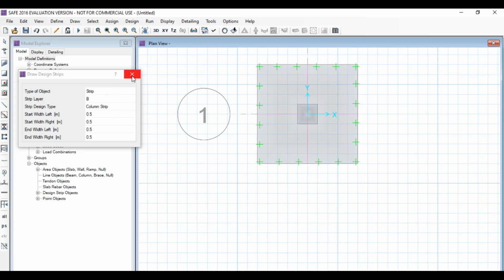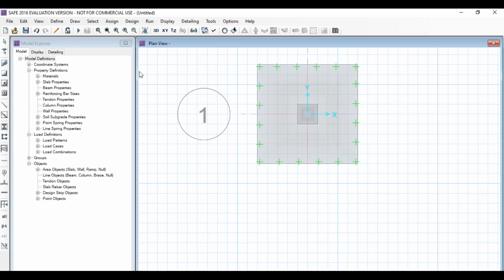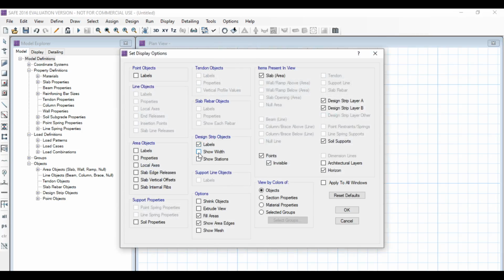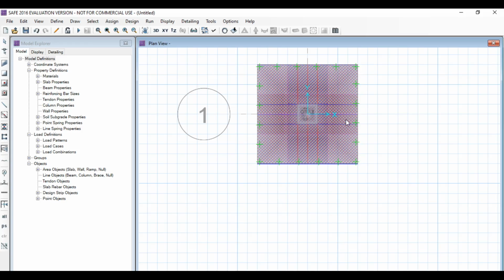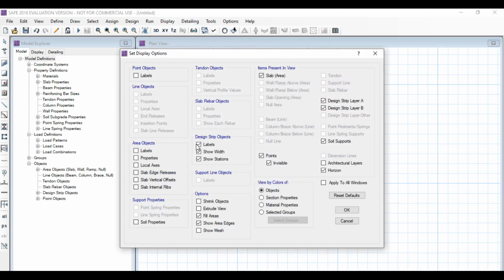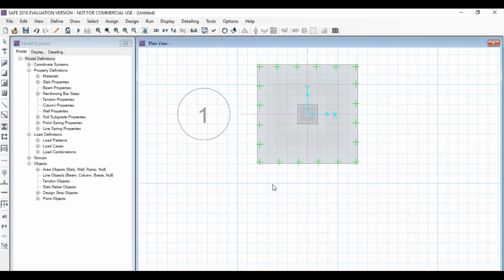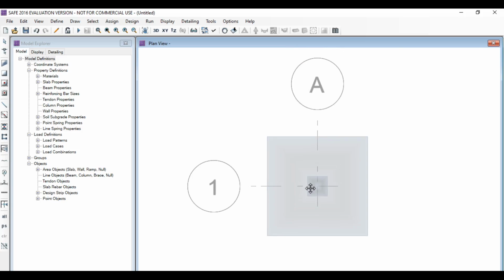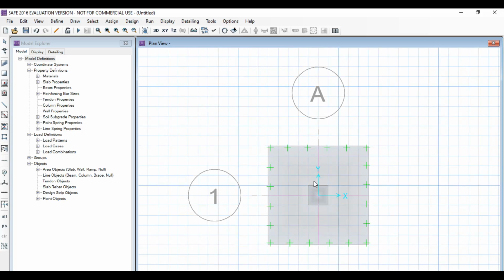Now exit the design strip, and here the strip line is shown in color. If you want to see it in 3D view, go to set display, here click labels, then width, station, click on OK. Here the strip width can already be seen. So again click on OK to exit. Now strip width has been set.